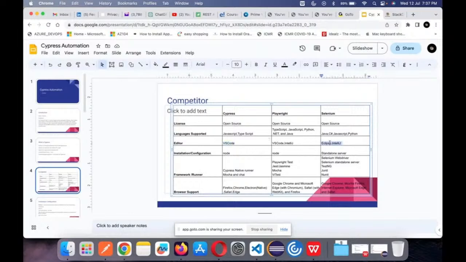And installation, how do we install Cypress? We need Node, or we can call it npm. npm is nothing but Node package manager. And Playwright as well, you need Node, the same thing, Node package manager or npm. And Selenium is going to be a standalone server, so that means there is a jar file available which you need to integrate.